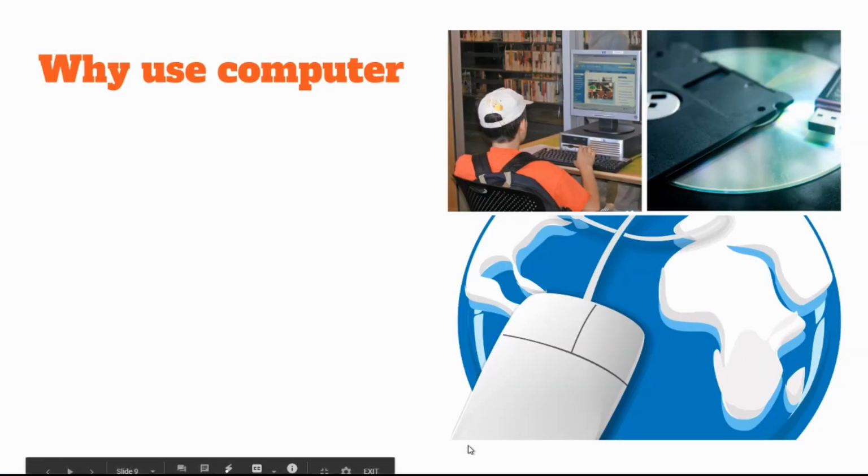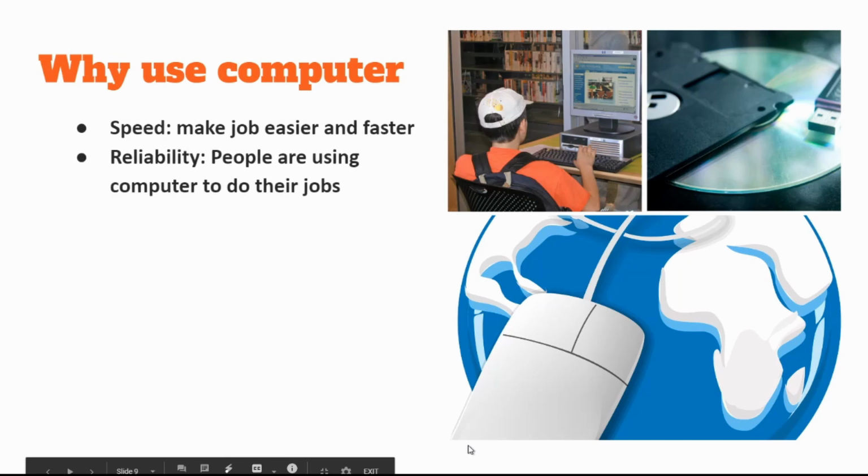This is because of speed. It makes our job easier and faster. Unlike before, when we sent a postcard from one place to another, it sometimes took days before it arrived. But in a computer, in a matter of seconds, the email is sent. And then there's reliability: people are using computers to do their job.